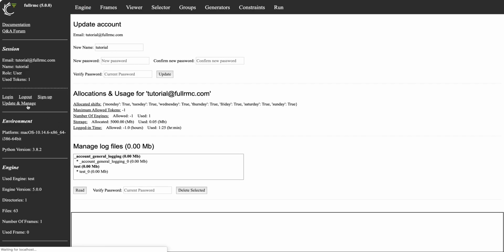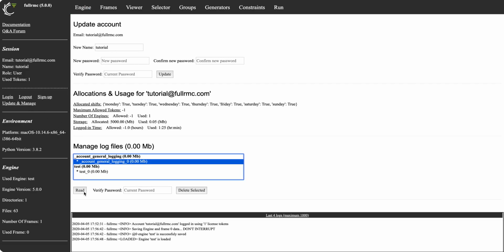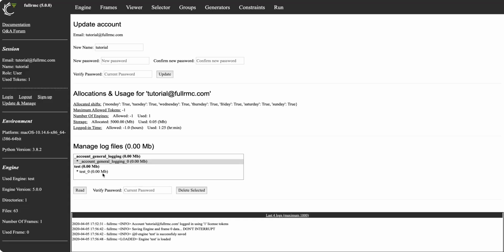So if we go to update and manage, we can visualize the account general logging. It shows when I logged in, and that I used one license token, and it shows me when I saved the engine and that the engine is successfully saved. What I need to know is that the information about the engine is not stored in the engine log because it wasn't loaded at the time it was about to be created. So now I can visualize the log for the engine itself, and it only shows me when the engine is loaded, and everything after that will be shown in here.